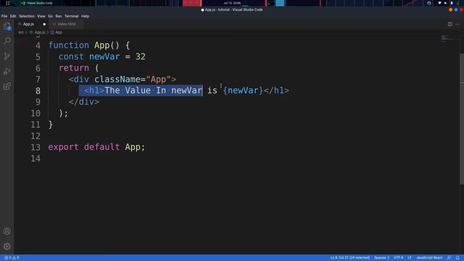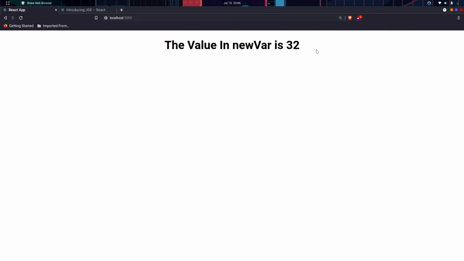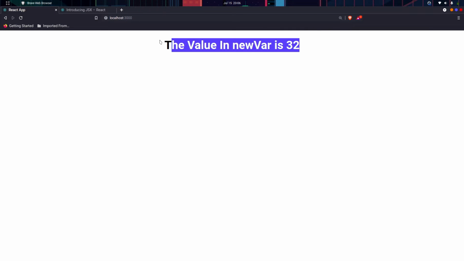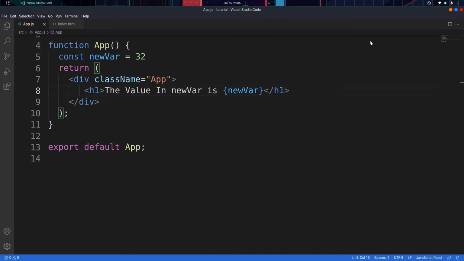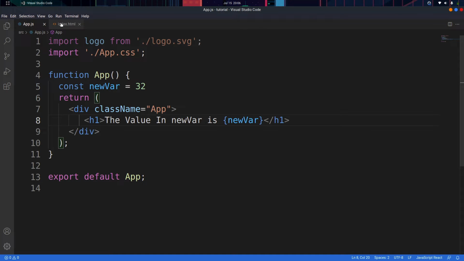Okay, so now if I look back into our app, it's going to just render, you know what, I think it's because of the, oh my gosh, okay, I didn't save this file, my problem. So it's going to just say that the value in newVar is 32, which is correct. Yeah, that's the value in this. Now I'm not going to be going into the depth of React, because if you already know Angular, that's mostly React.